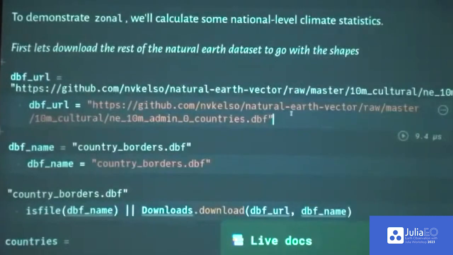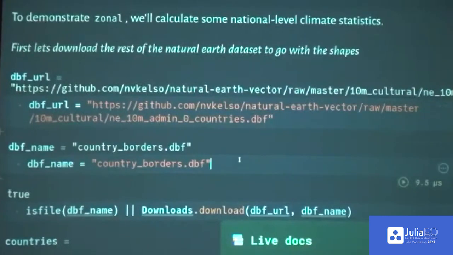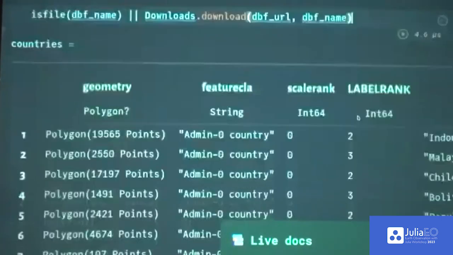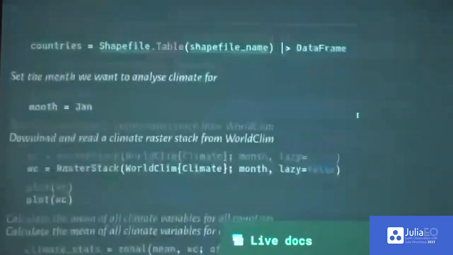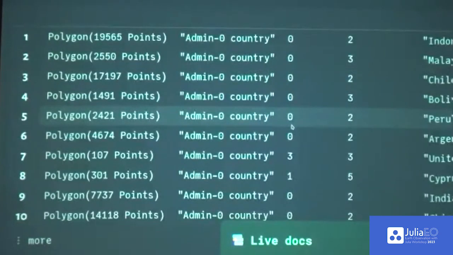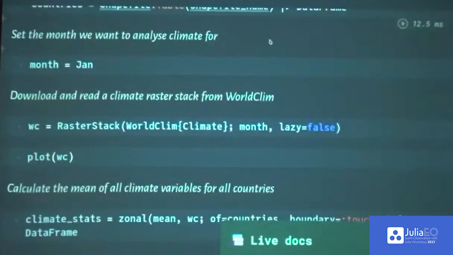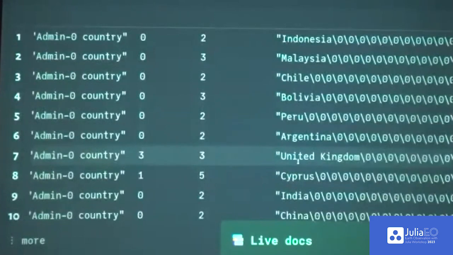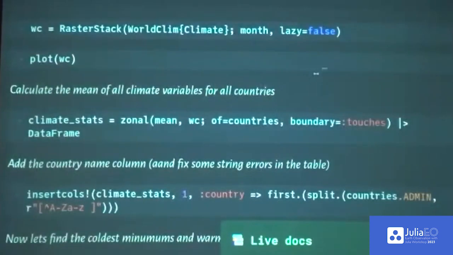I'm not sure how. Again, we'll use this Natural Earth data set. Download it if we don't already have it. I already have it. Maybe I've already run this. Okay, so we use Shapefile.jl to load a table and move that to a data frame. And we have polygons for all of these countries. Natural Earth has some formatting problems, but yeah.